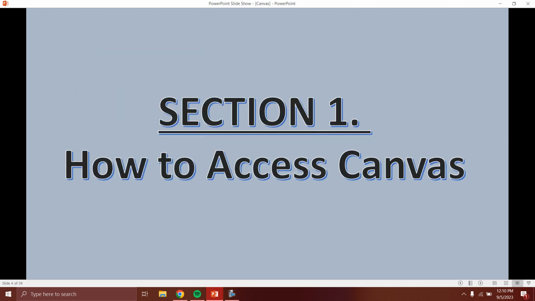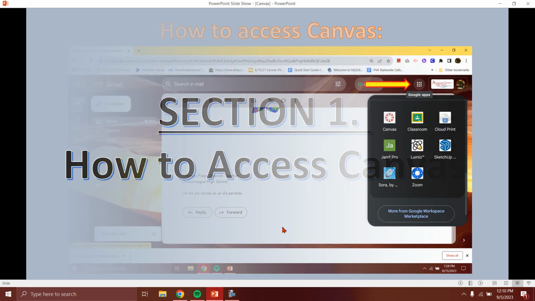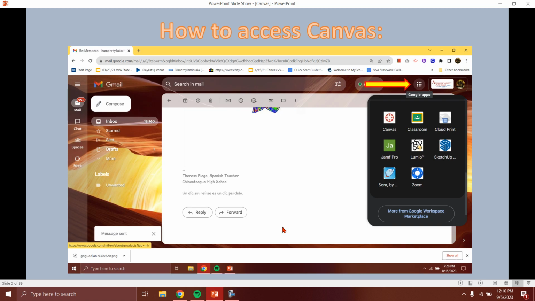Okay, section 1. How to access Canvas. How are you going to get to Canvas? Where is it at? Well, let me show you. Easiest way to do it is going through the Google Apps. On your Google opening page and in your email, you're going to get these 9 dots up there. These 9 dots give you access to all your Google apps. You're going to click on that and then go to Canvas. It will be there.